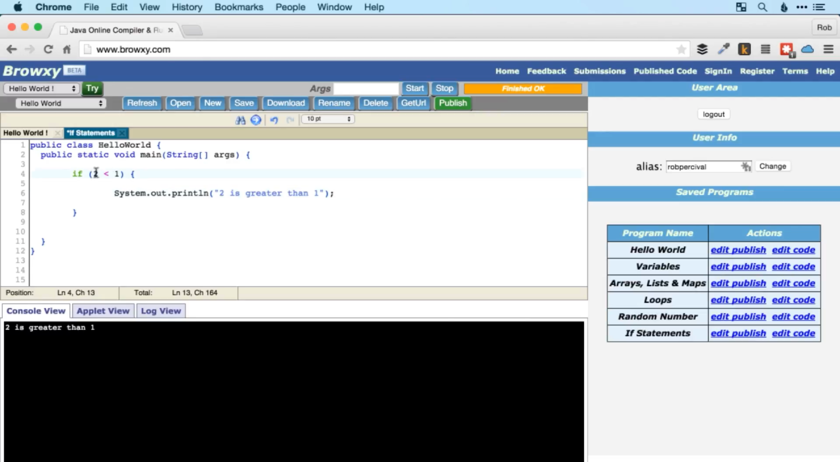If I change that to a test to see if 2 was less than 1, then nothing happens, because that's not true. So this is all well and good, but not particularly useful if we're just using it on statements that are always true or false. So normally we would use it in conjunction with some kind of a variable. So let's say, for example, we've found out the age of our user, and they are 21. And we want to test whether or not this particular user is older or younger than 18. So how do you think we do that?